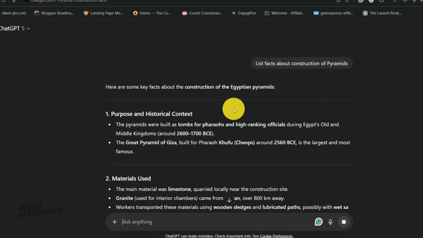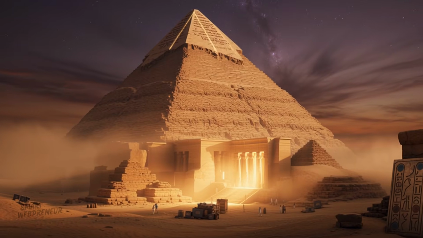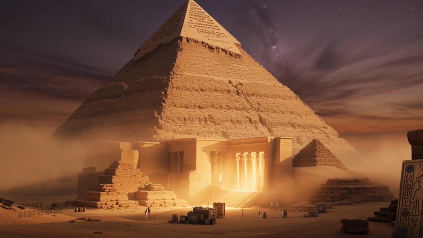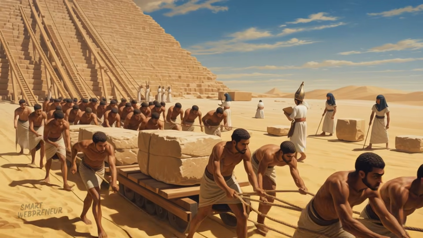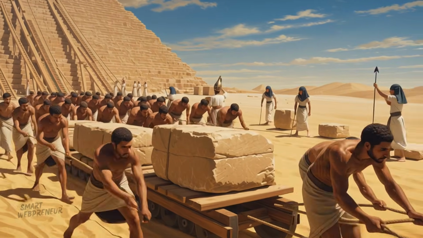A simple structure for a mini doc like this is: 1. The hook. Introduce the mystery and grandeur of the pyramids. Why are we still so fascinated by them? 2. The problem. Explain the sheer scale of the challenge they faced. How did they move multi-ton blocks without modern technology?